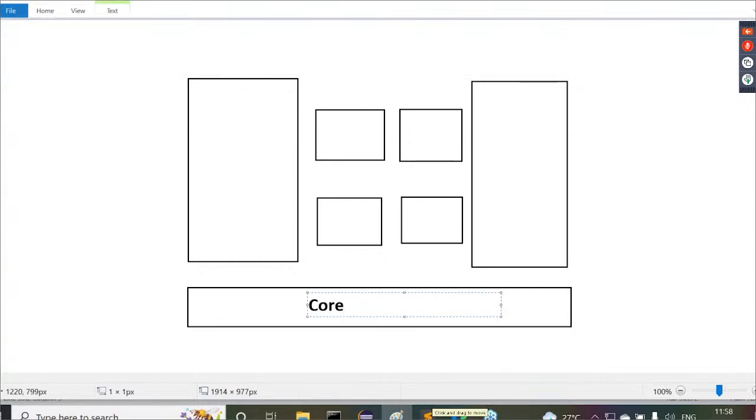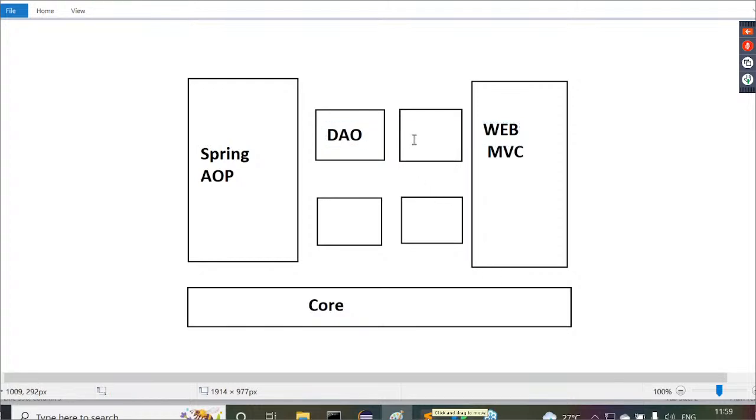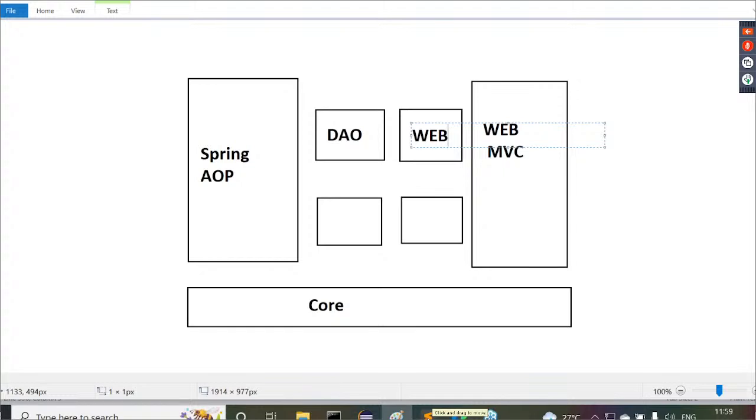You can understand this is the core module. Okay, this is the Spring AOP module. Now this is the web MVC module. Web MVC. Okay. Now this is the DAO module. This is the web module. Web is different and web MVC is different. Both are not the same. Next one after this DAO and web module is the ORM module. Next one is the context module. Spring context.